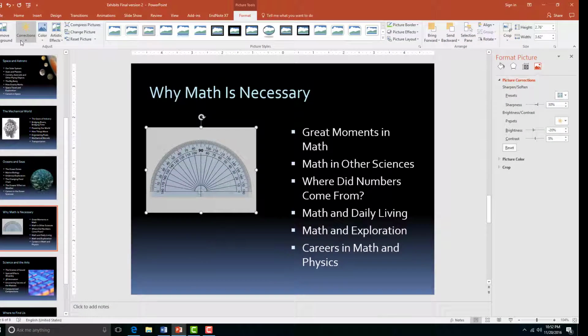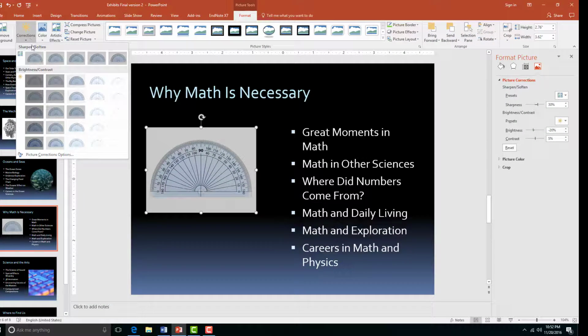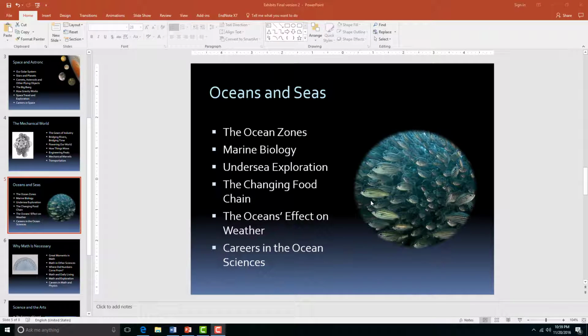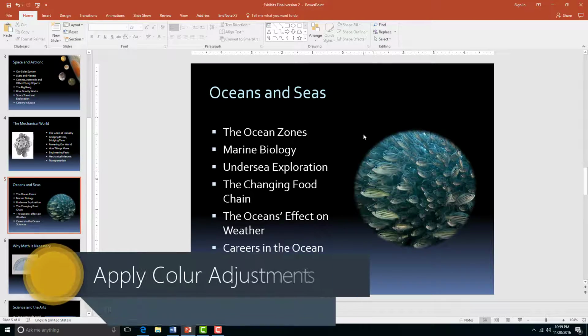You could go to the corrections, or you could go even further and go to picture corrections options, and that would pull up this format picture pane right here where you can make more corrections. Alright, so now we're going to apply color adjustments to our pictures. So I'll explain what all the color adjustments do.